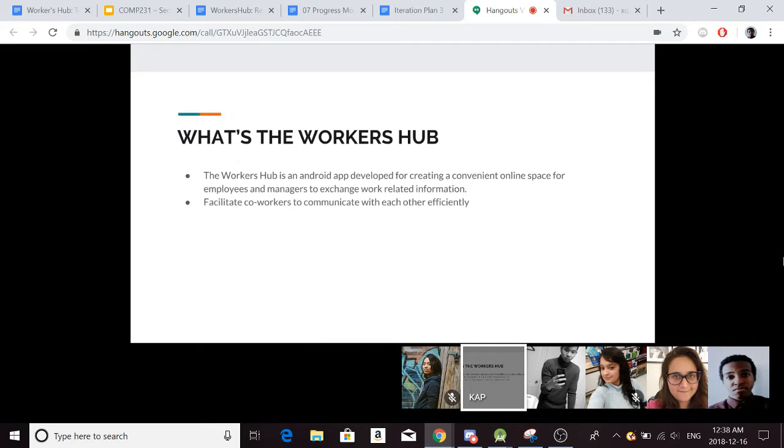So what is the Workers Hub? The Workers Hub is an Android app developed for creating a convenient online space for employees and managers to exchange work-related information. It also permits coworkers to communicate with each other efficiently.